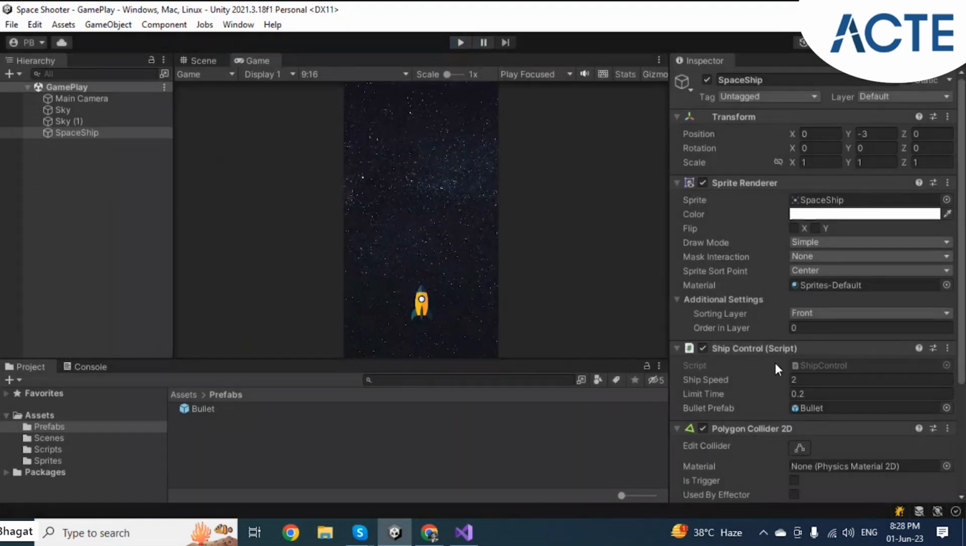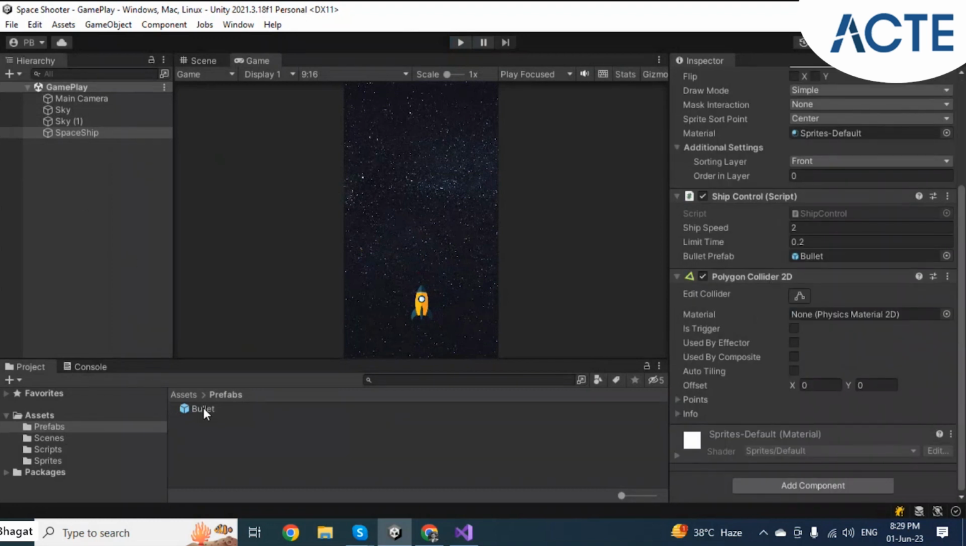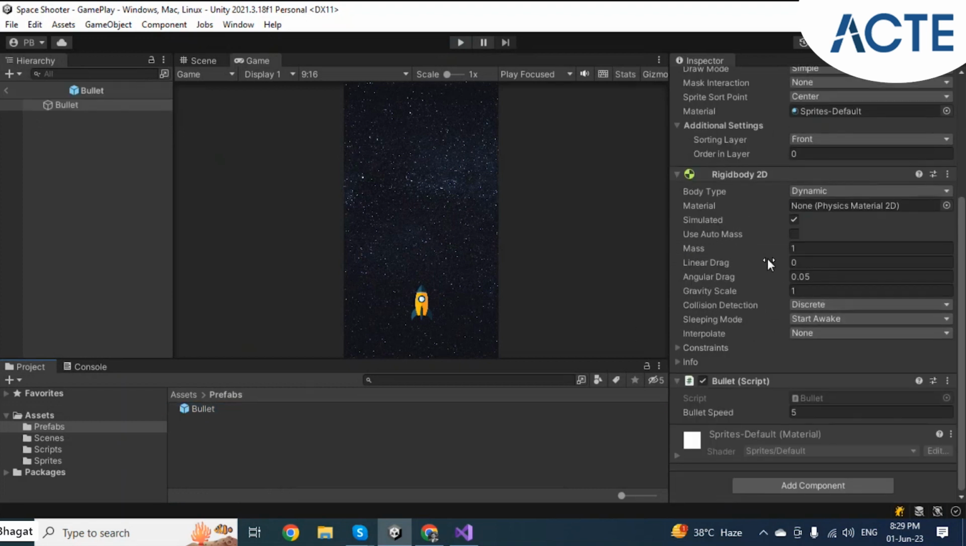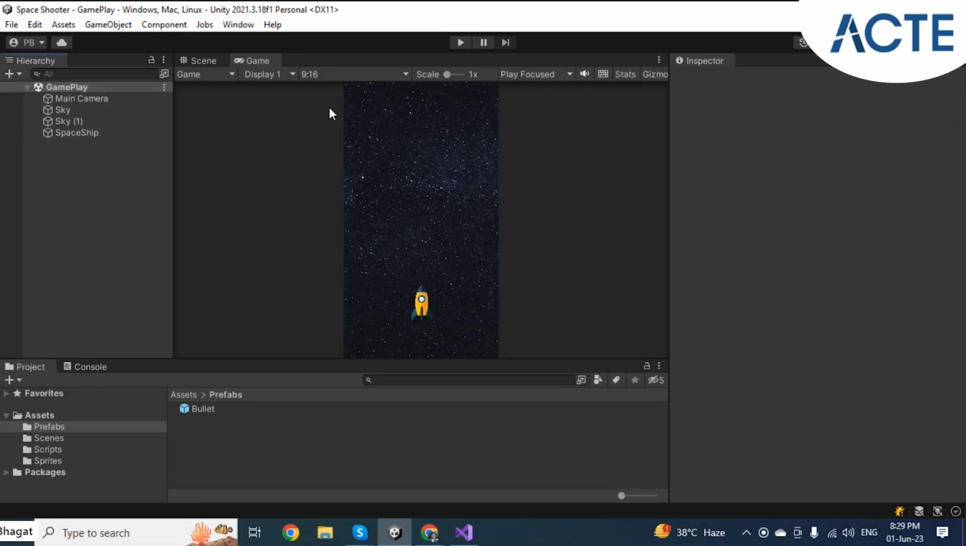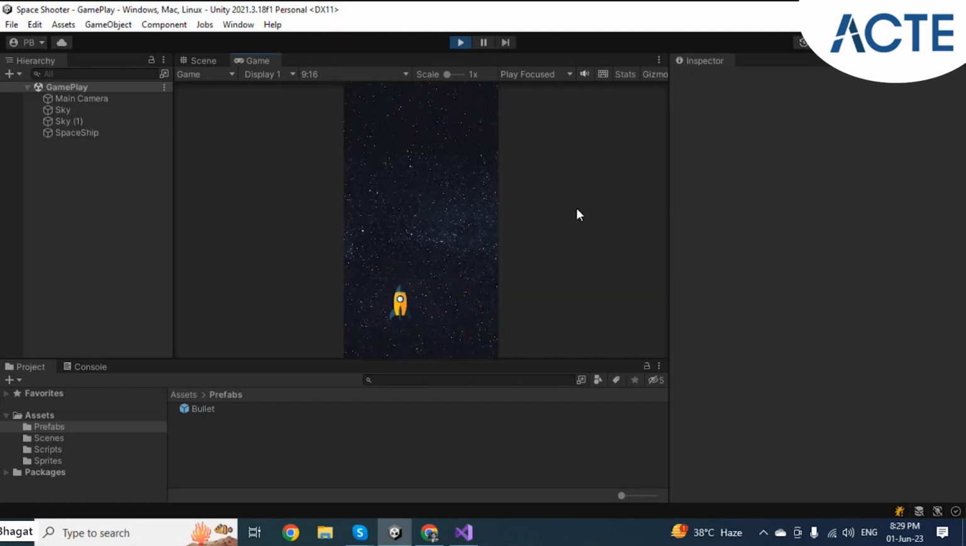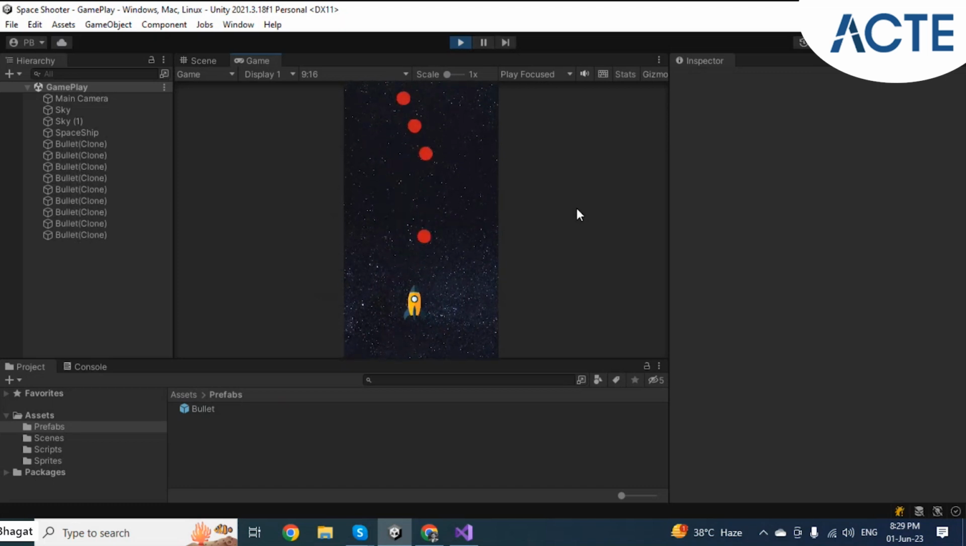So for that, you have to select this bullet prefab, and from the rigid body you have to remove gravity. Gravity, let us make it 0, so it will not fall down. It will go straight upwards. In the rigid body, gravity scale is there. You have to make it 0. Now we'll check this. See here, now it is going upwards only.